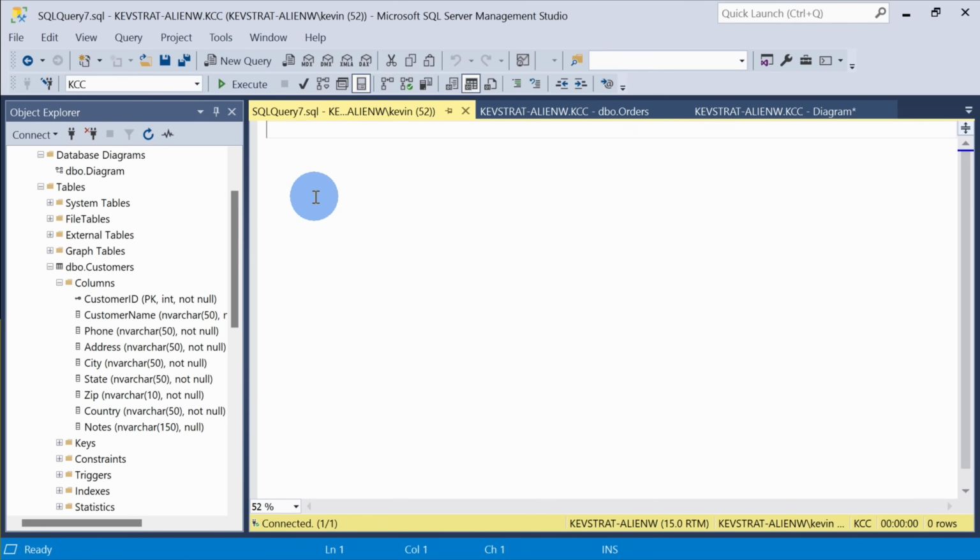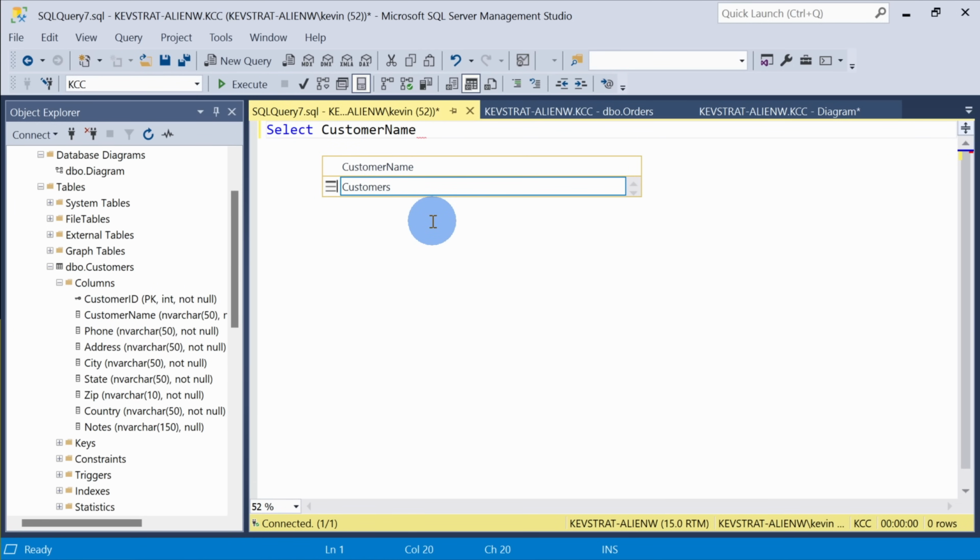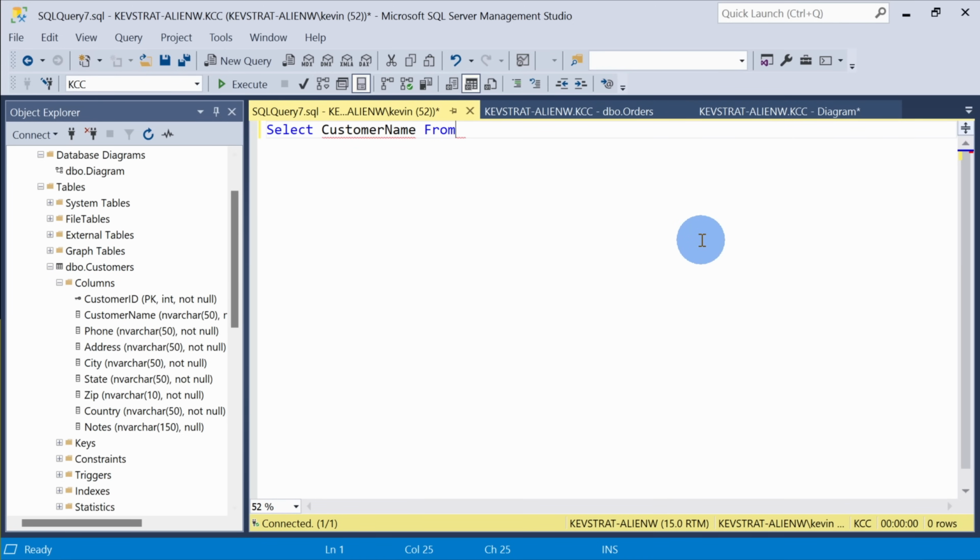To start the query, let's first type in select. Select allows us to retrieve data from a table. And once again, I want to get the customer name, so I'll type in select and then customer name. Here it matches the column header name exactly. Next, I need to specify where I want to get the customer name from. So I'll enter in from, and I want to get it from the customers table, so I'm going to type in dbo.customers. And this is our query. That's all we have to enter in.